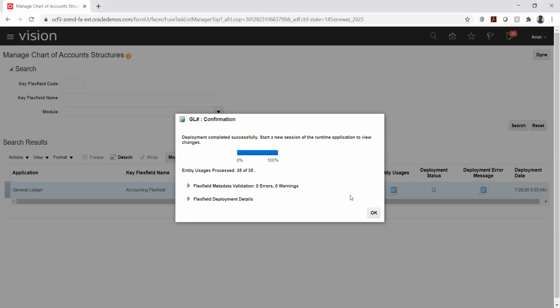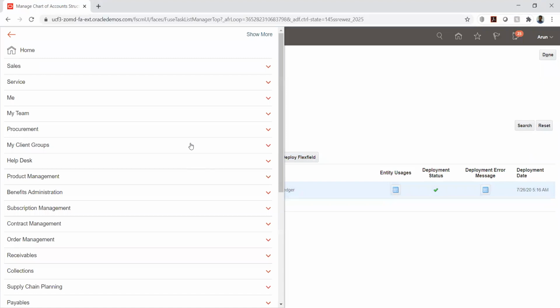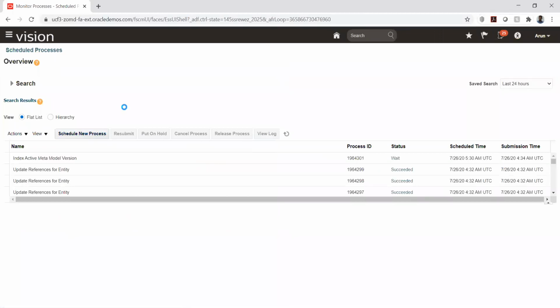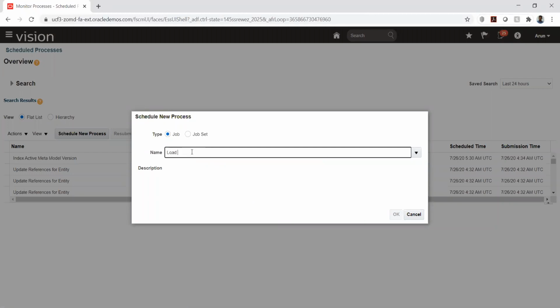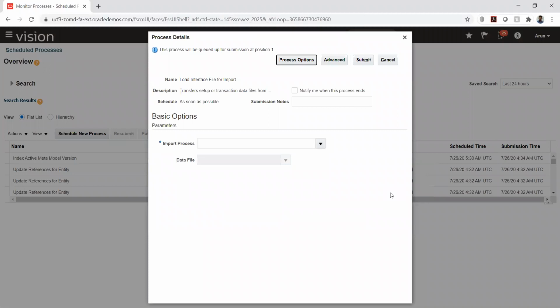Okay, now the file has been saved and our deployment process is complete without any error or warning. So now let's navigate to schedule process and try to upload our chart of account values. The program name to load the chart of accounts values is Load Interface File for Import. This is the program that transfers the values from our file to the interface file. From there, another program should run to pick them up and put them into our base table. The program for this is Import Segment Values and Hierarchies.